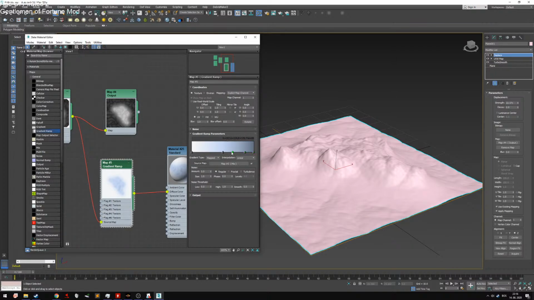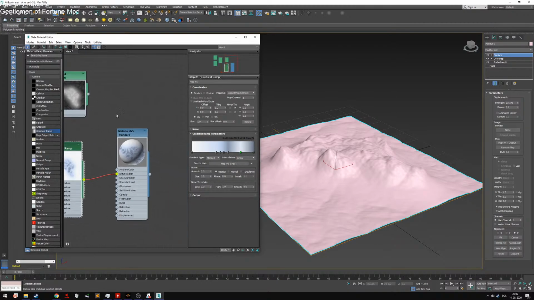Now let's add a few more colors here and intermix them a little bit. Come on. Come on, mate. There. Just a bit of snow on the peaks. And yeah, so apply it actually and see what it looks like.